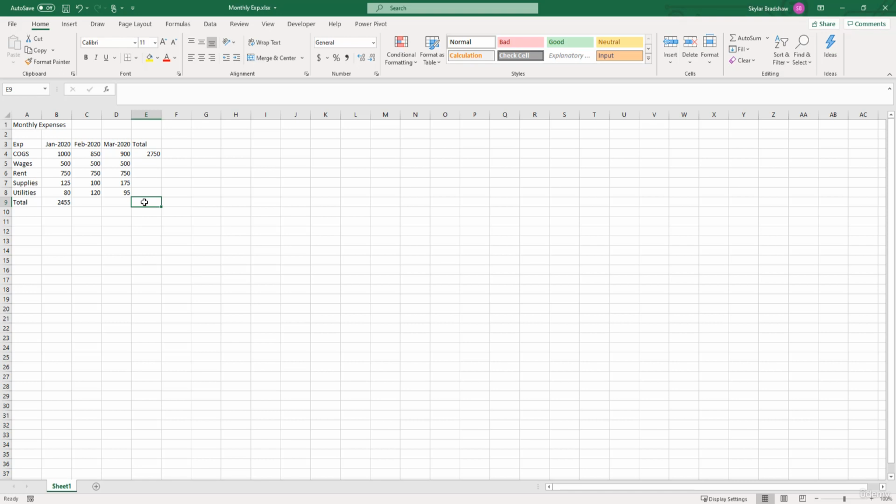The first one is a relative reference. And what I mean by relative is that when you have cell references within your formula and you copy this formula to a different cell, the cell references will change based on the relative position of rows and columns.